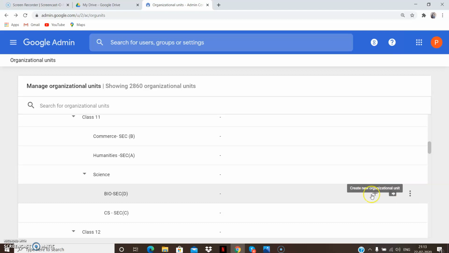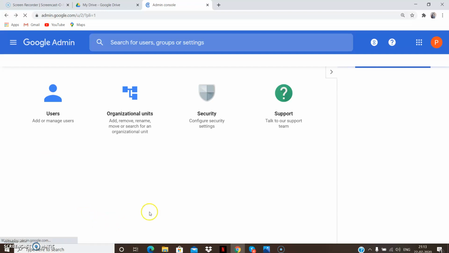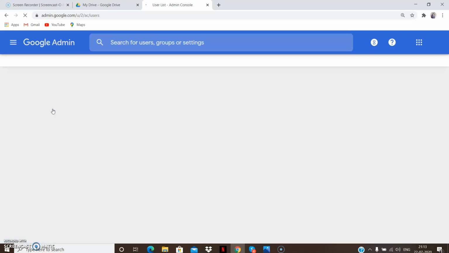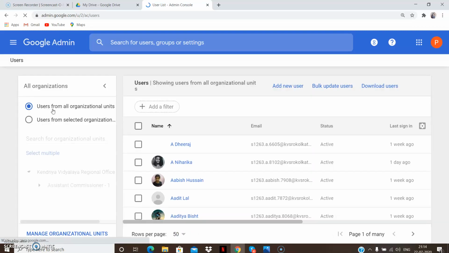Now, that is about creating, moving, editing and deleting of organizational units. Now, let us move back to the home page of admin console. Next, what do we find? The most important one, users. In users, we have so many options to explore. Let us explore them. Here, first and foremost, we are getting two option buttons.